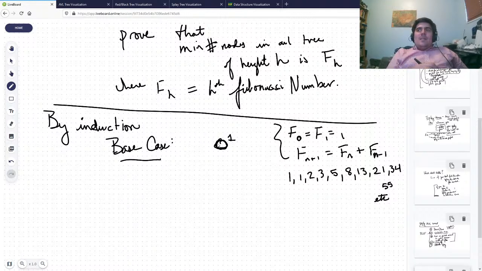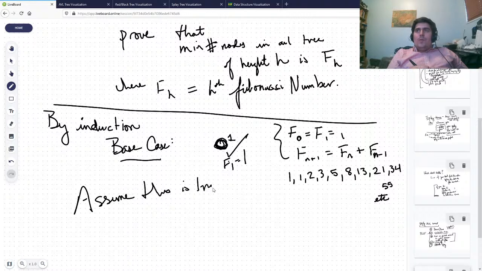So the base case is a single node of height 1. And is it true that the minimum number of nodes in a height 1 tree is 1? And the answer is yes, because f1 is equal to 1. Okay. So now we're going to assume this is true up to and including height h.